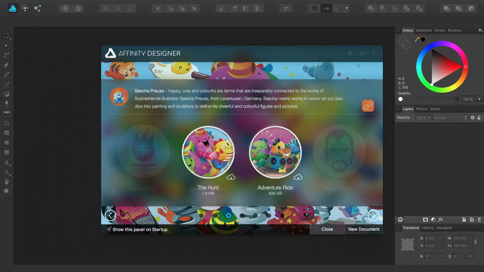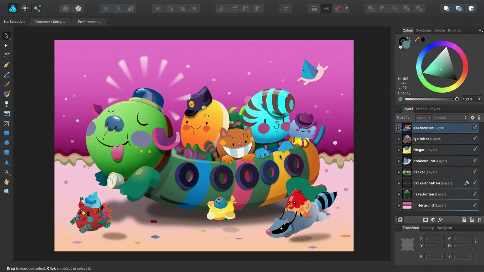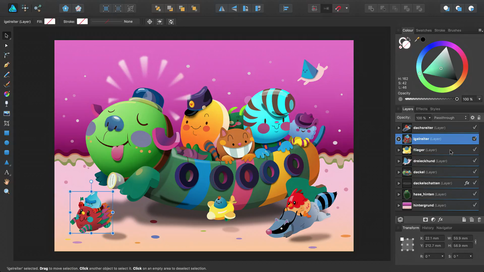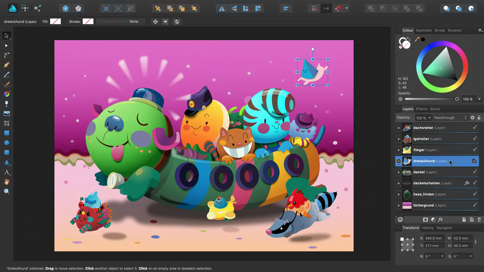Now, the sample I'm going to be using is Adventure Ride. If you haven't downloaded this before, first it will download it and then you can click on it again to open it in Affinity Designer. As you can see, the characters have been neatly created on separate layers, which makes it convenient to select them. Now, what happens if we want to navigate between them very quickly and view them so they fill the whole workspace? For this we can use viewpoints, which you'll find on the Navigator panel.